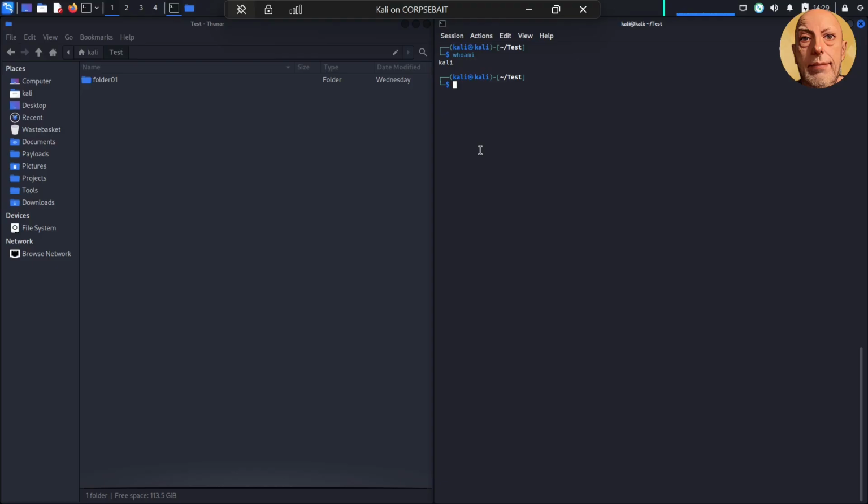To find out where you currently are in the entire system, pwd, present working directory. Even though it says there, kali at kali, that's the user at the machine's name. So the user is kali, the machine is kali. Here, it tells you where you are in the system. That tilde and slash followed by a folder name says that you're in the home directory, and in that home directory there's a folder called test, and that's where you are.